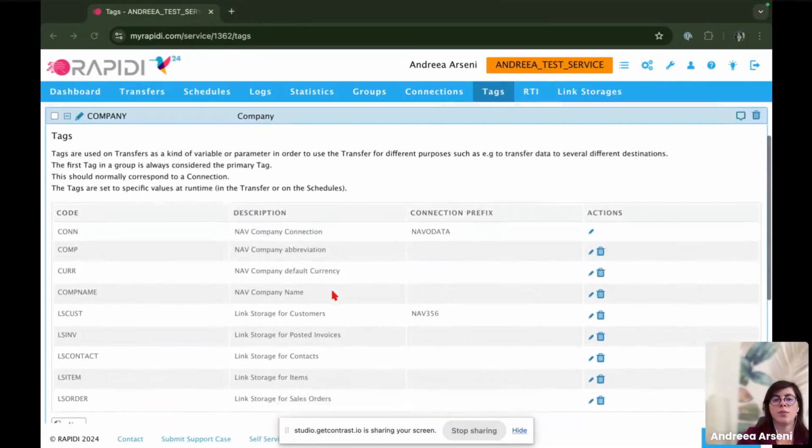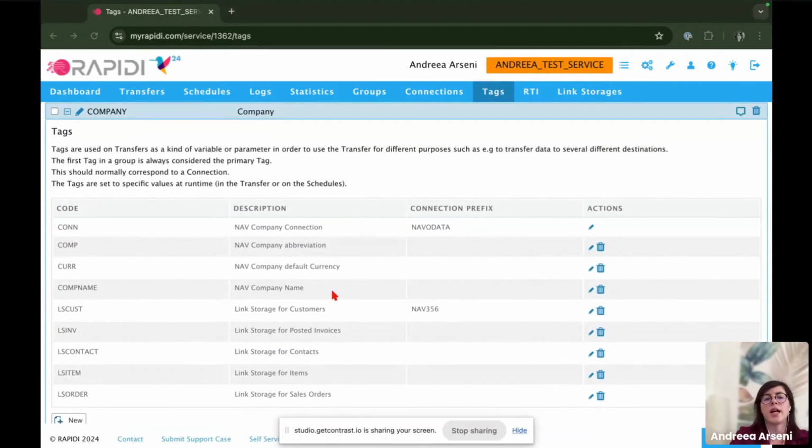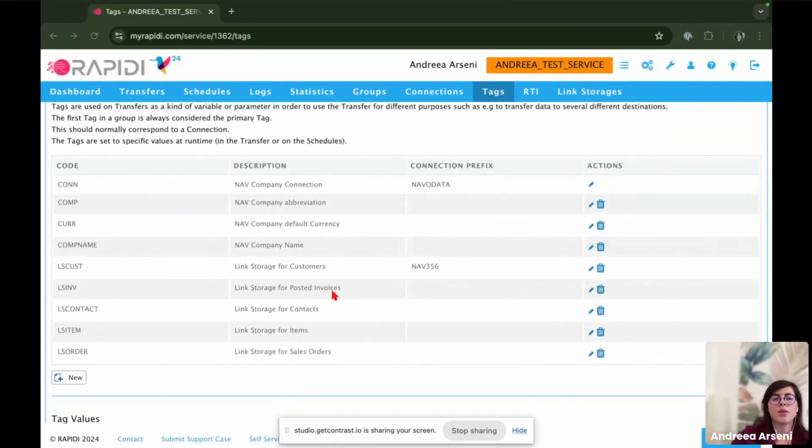Now, the first part is that before you go in and set up any tags, you have to make sure that you have your connections in place. If you have multiple connections, you have to do that first, and then you go to this section. In order to set up tags, the first thing you need to do is set up the specific codes for your tags.